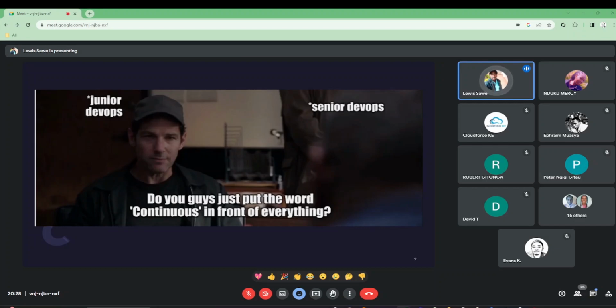So a junior DevOps asked, I think you know this movie, Ant-Man: do you guys just put the word continuous in front of everything? And the senior DevOps looks at him. So, any questions?